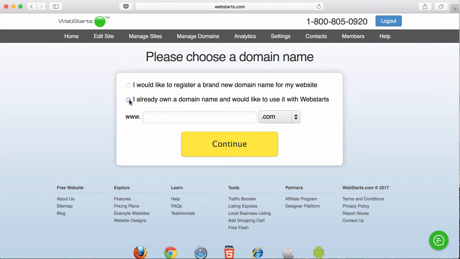or select that you would like to link a domain name with your WebStarts website that you've already registered elsewhere. If you're registering a domain name for the first time through WebStarts, then that domain name will be automatically configured if it's available after you choose the check availability option.